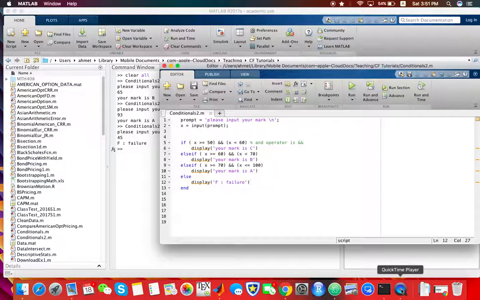So this is another example, and you can consider some other variations of this example or similar examples, and we will do more later on.